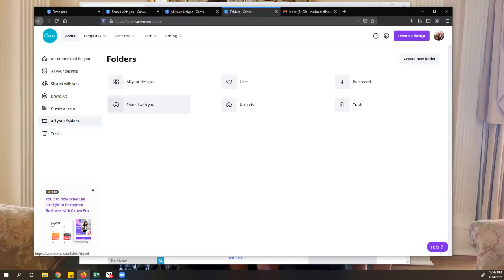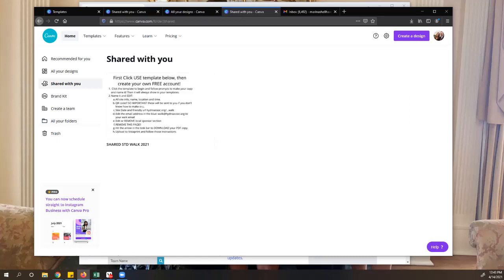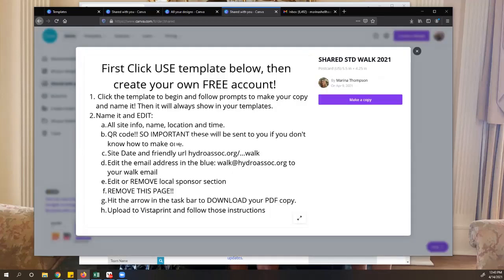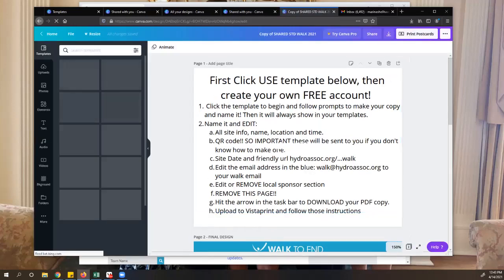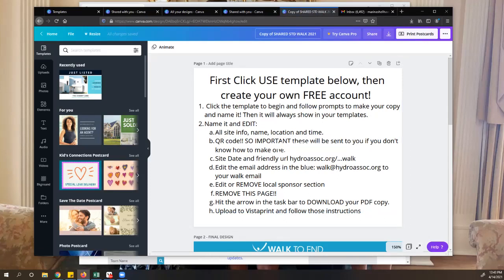So let's start with shared with you because that's really where I'm going to be sending that save the date. So here you'll see that shared is the save the date for walk. Once you click on the image there, it's going to basically only allow you to make a copy. So I'm going to make a copy. And it's going to take me directly to my newly created copy. And here's where you're going to change the name. So maybe you're going to take out the copy of shared, and you're going to say Memphis, if that's your site, save the date, and then you get started.